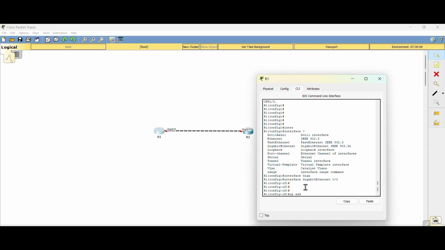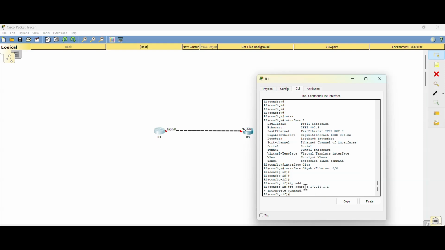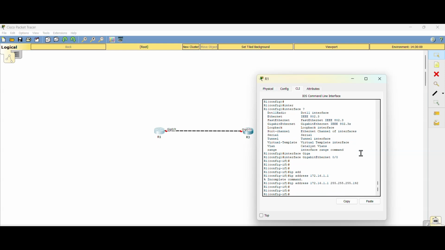Now we can provide the IP address. ip address 172.16.1.1, and this is incomplete because we need to provide the subnet mask. The subnet mask for this would be /26, and we write it as 255.255.255.192. In the next page, I'll provide you a table wherein you can get a subnet mask corresponding to CIDR notations. Now it is not throwing any error. Now we have set the IP address on the interface.